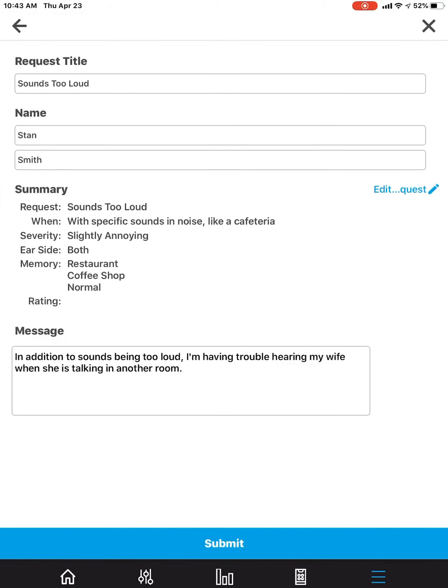And so then, since we've answered those questions, it kind of filled out our summary for us, where things sound too loud. And then you can enter your name. It just defaults to Stan Smith. And then you would enter things sound too loud with specific sounds like dishes, or if you're in a cafeteria, or if you're at home in a restaurant or something like that. It kind of adds some things to it because we said water and dishes, so it suggests maybe the restaurant or the coffee shop or things like that.